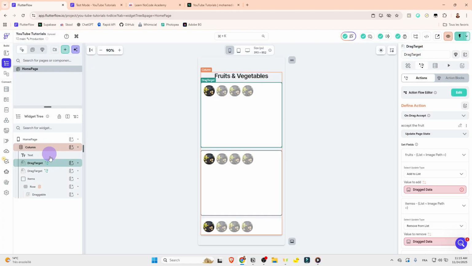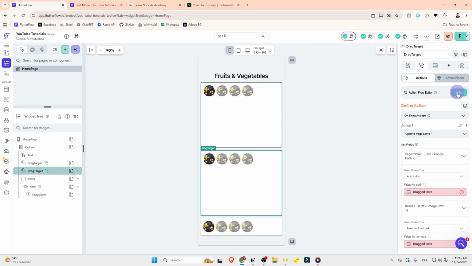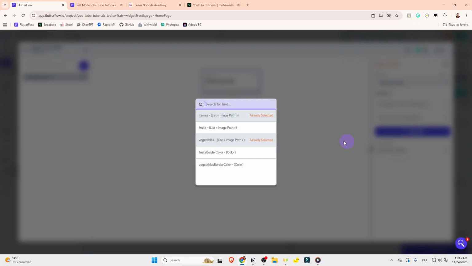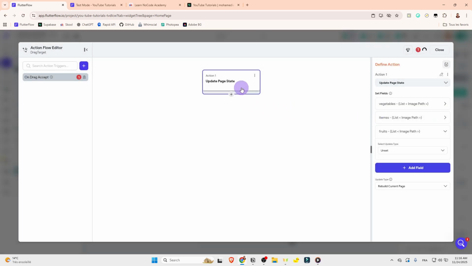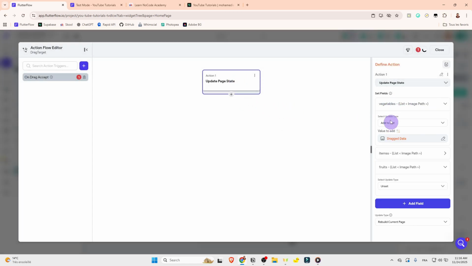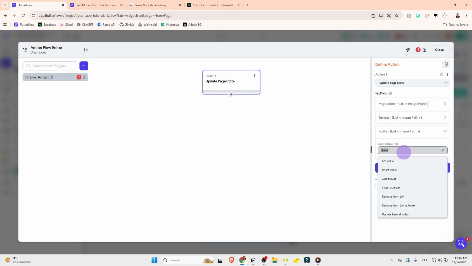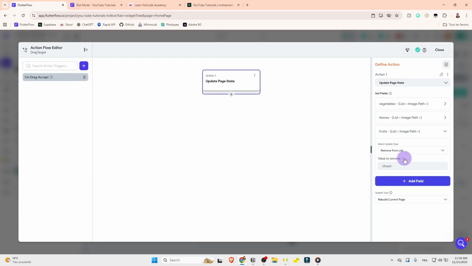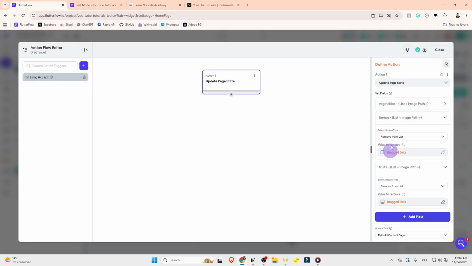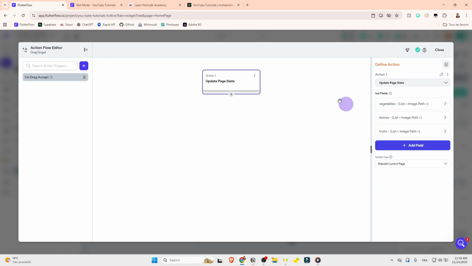So we do the same for the drag target, as you can see here. So click on the field, and then we just want to make sure that if you are accepting a vegetable, you add it to the vegetables, but you remove it from the fruits as well. So this will actually depend on your scenario. Keep in mind that when we say remove twice, if it is on the items, it will be removed, and if it is not on the fruits, we will just make sure that it is not there. So your app will not crash, nothing will be wrong.